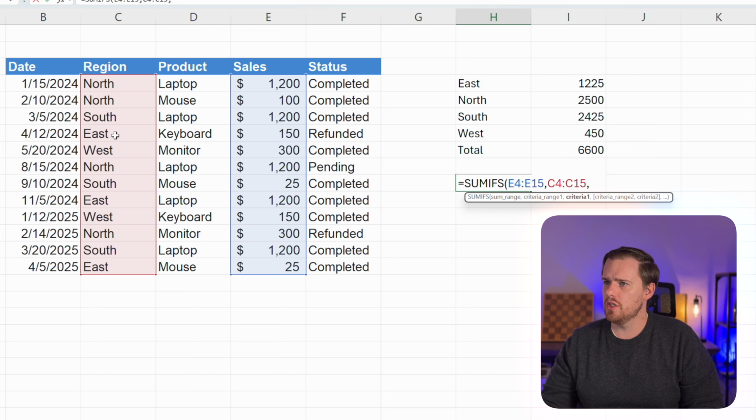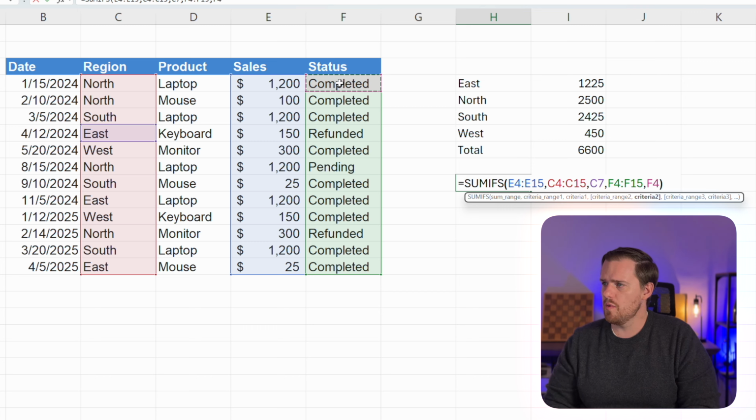And then let's go ahead and check out the East region. So I'm gonna select East right here, press comma. And then our second criteria range will be status, press comma. And then our criteria will be completed. So I'll go ahead and select that, close our parentheses and press enter.